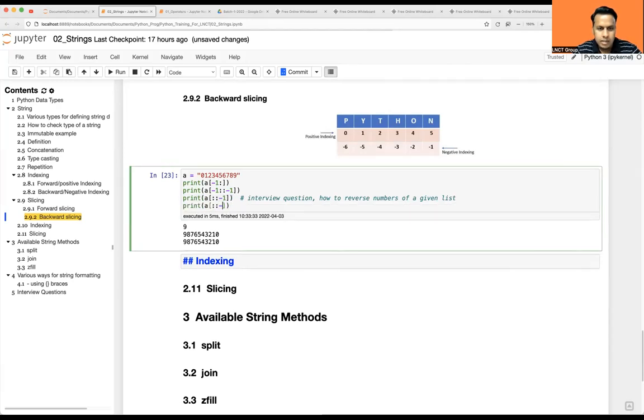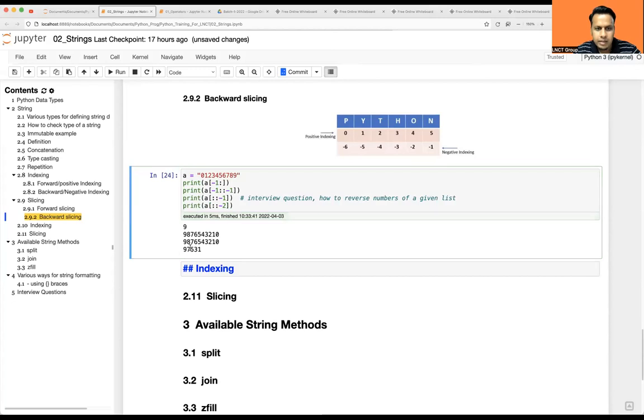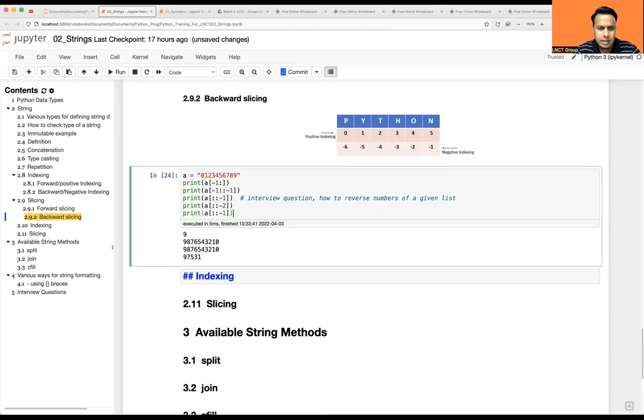Let's see another one. So I'm just giving -2. Same thing, but in reverse order. Correct? Now, if I write, let's say, -2 to -9. Now, you guys should remember the picture. If I mention -2 to 8, what will happen? You will get confused now.